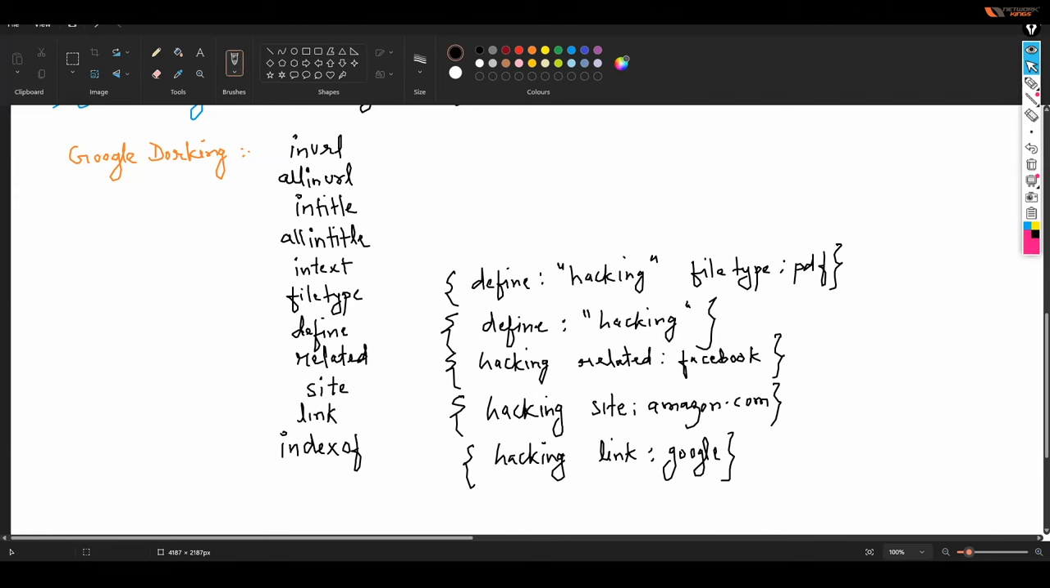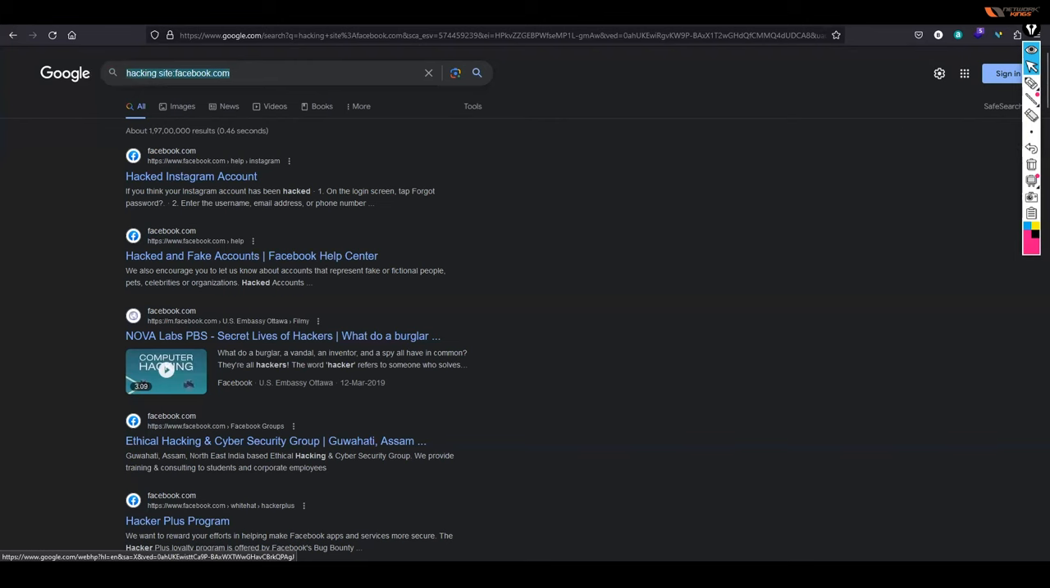Okay, completed. And the last one we have is index of. What this will do is map all the directories that are present in a web server and give you the results in the form of a listed directory. So for example, if I search for index of hacking, let's see what type of results we are getting. We should get the results in the form of directories.